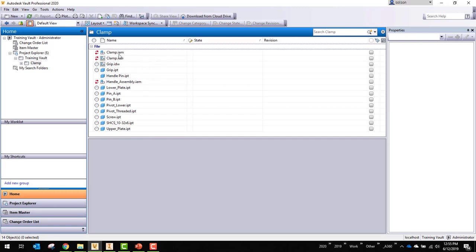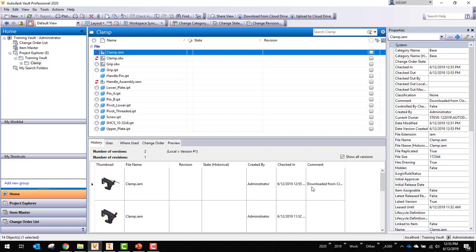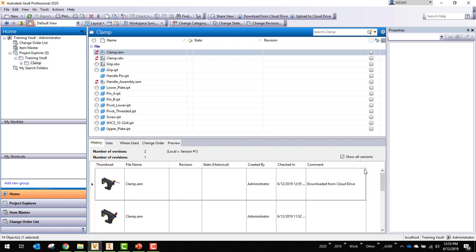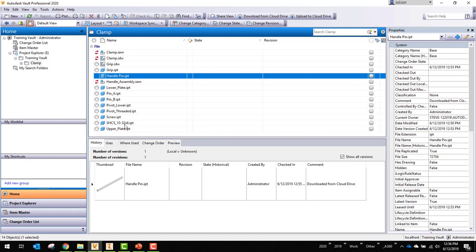If I look at my assembly here, you can see I have 2 different versions, and the comment here is downloaded from cloud drive. Let's see, where is my handle pin? There's my handle pin. It only has 1 version because that was a new file. These little symbols here are letting me know that the version inside of my Vault local workspace is out of sync. That's what I should expect, because those files were changed not in my local workspace but in the cloud workflow. So that's why I get those files out of sync.